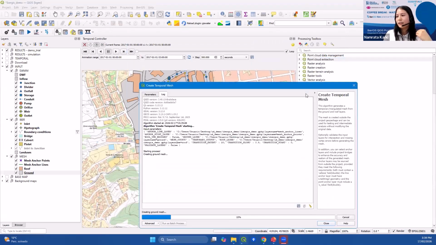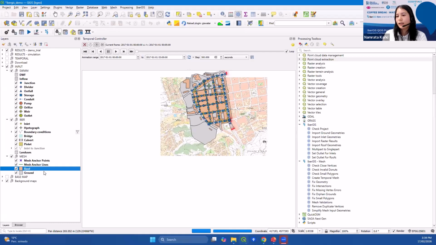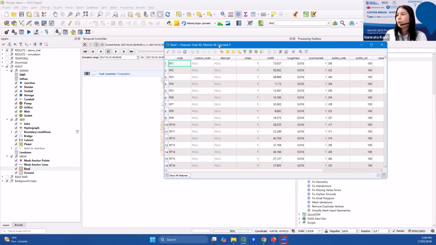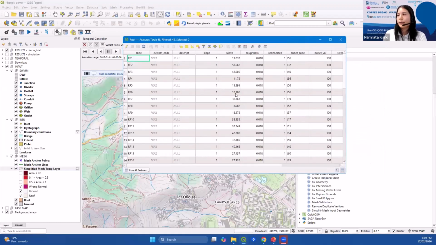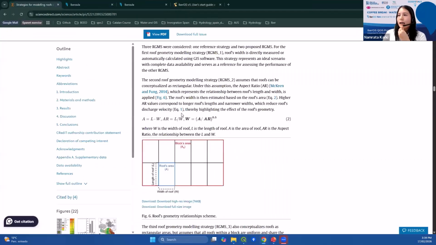So of course, when I share the screen, it's a little bit delayed, but it's really fast, as I have to say. The next is for the roofs, you have the slope, you have the width. The width is calculated as per what Iber demands. So we have this paper, you can use this paper to do it, but it's basically the area divided by aspect ratio square root. So this is what you can use for the width.